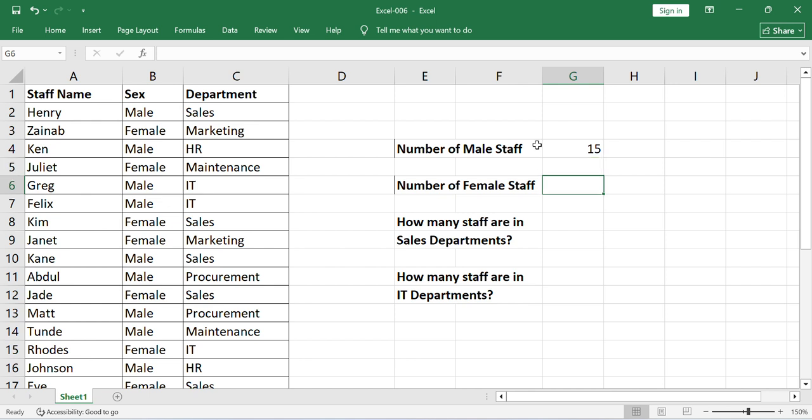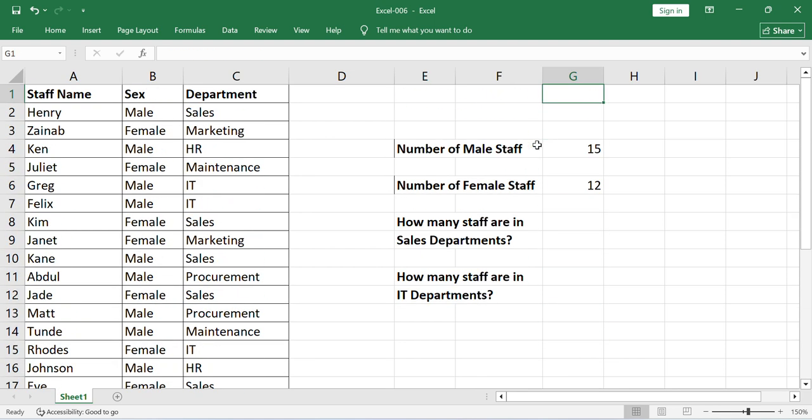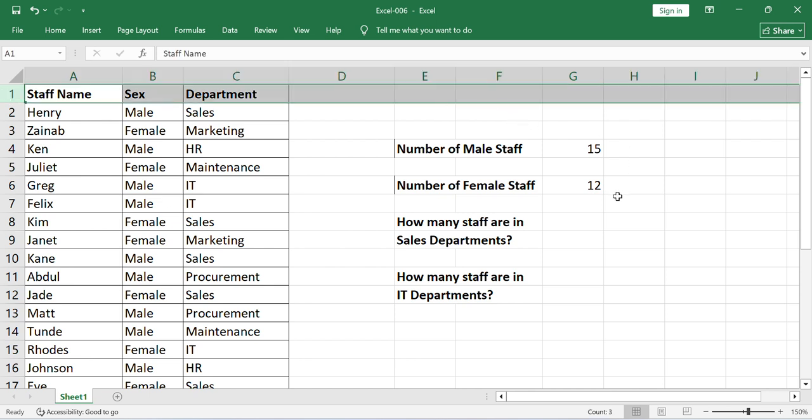Okay, let's see for female. Countifs. First column. What we are counting is female. Okay, close the bracket and press enter. 12. That's 27. Now we have 27 records here. 27, when you minus the first row.